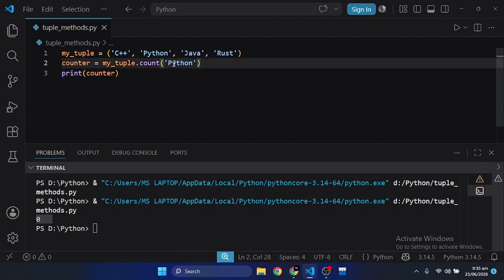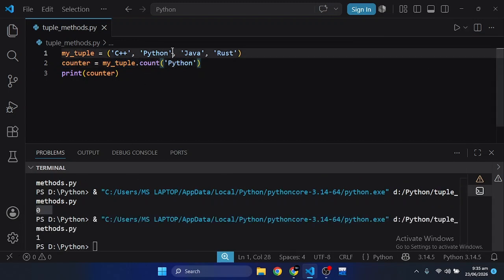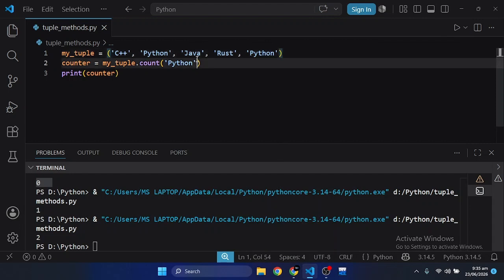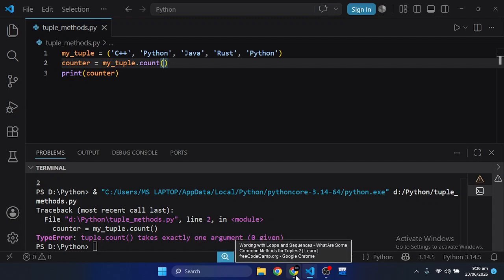If I give this exactly the same, it will return 1 because it is here one time. If I duplicate it in multiple, it will return 2 because Python can be found here 2 times. If I don't give it a value, it will return a type error, because giving it an argument is mandatory.